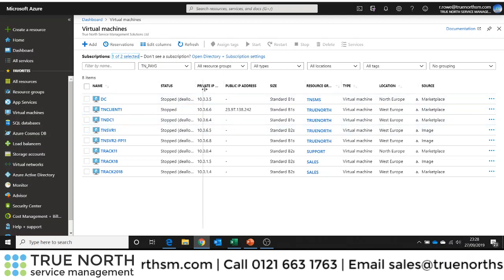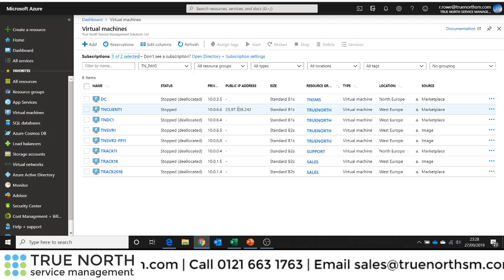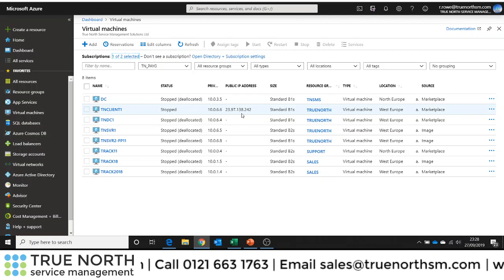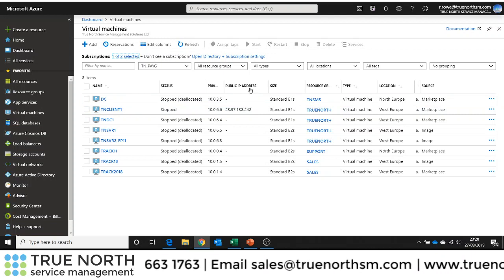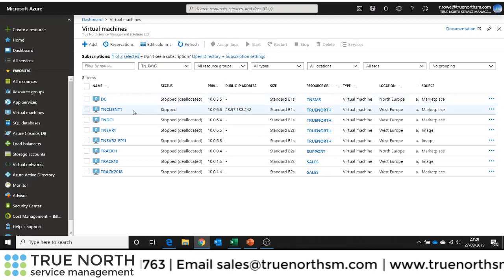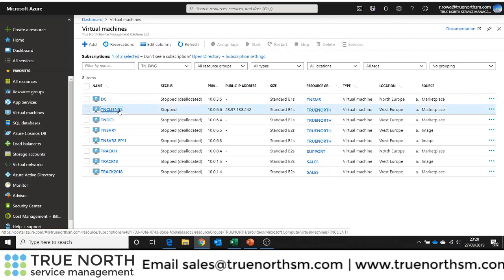So you can see here, stop deallocated. This one is stopped, so it's still got an IP address associated. So again, this also incurs a cost, having an IP address running. So as I say, if you're not using it, then just stop it.